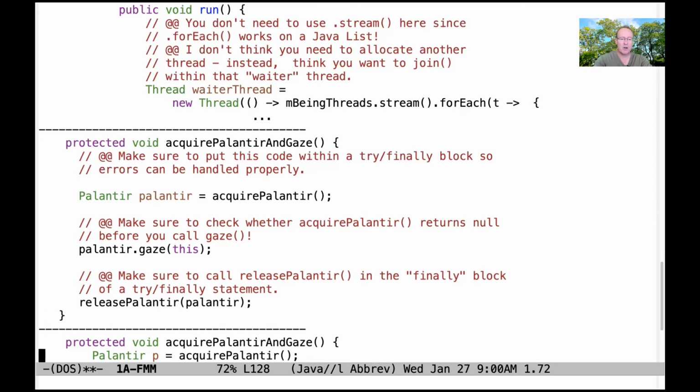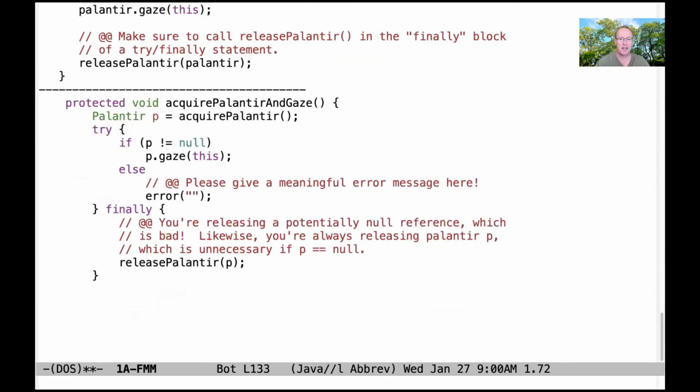Here's a piece of code that attempts to do this, but it's got a bunch of problems. Problem number one is you need to give a meaningful error message. Don't just say error and just have an empty string. That doesn't give you anything useful. You have to explain, failed to acquire a Palantir or something like that.